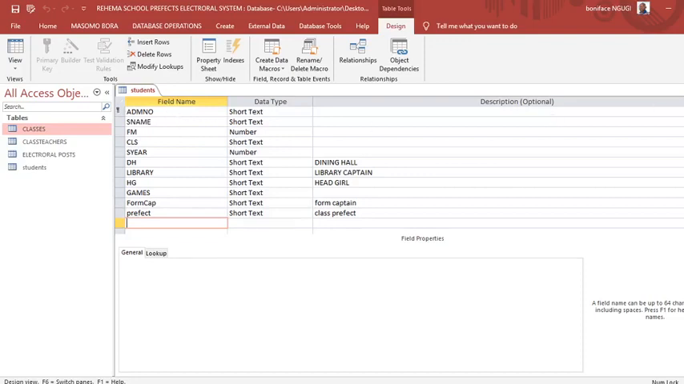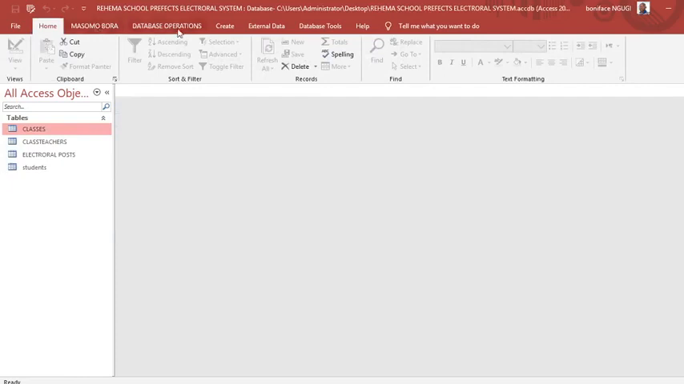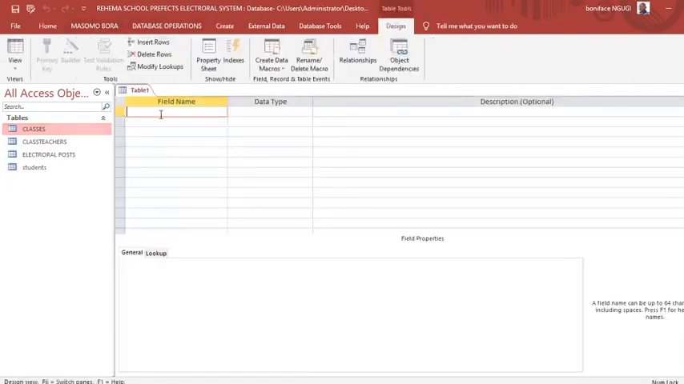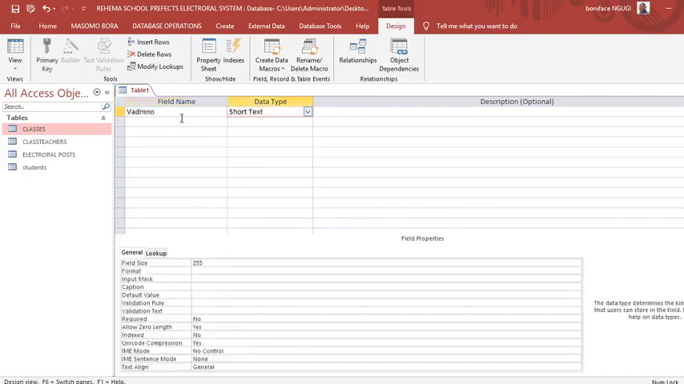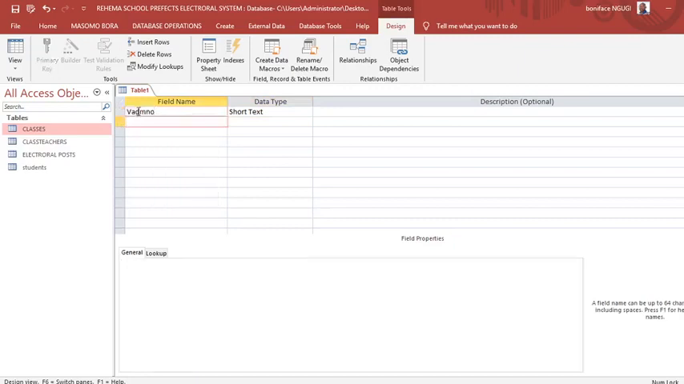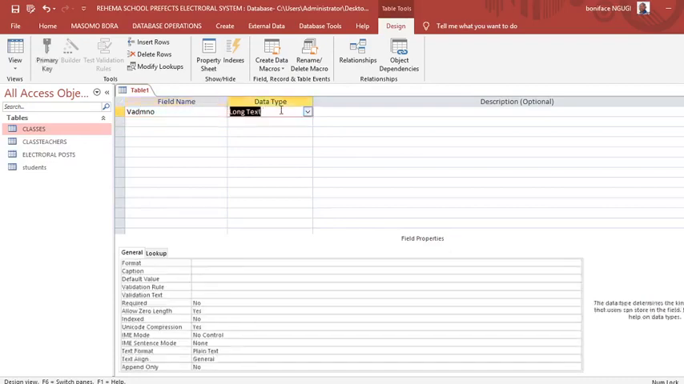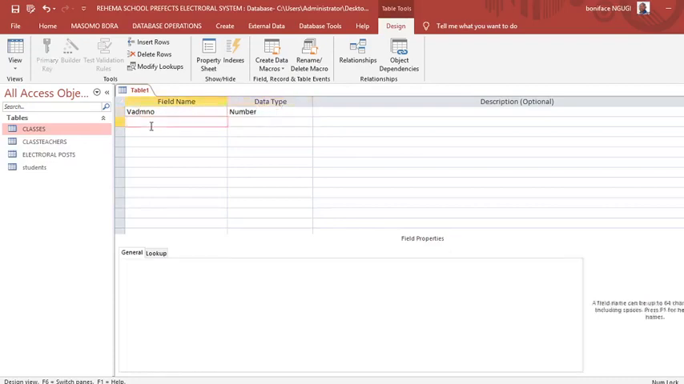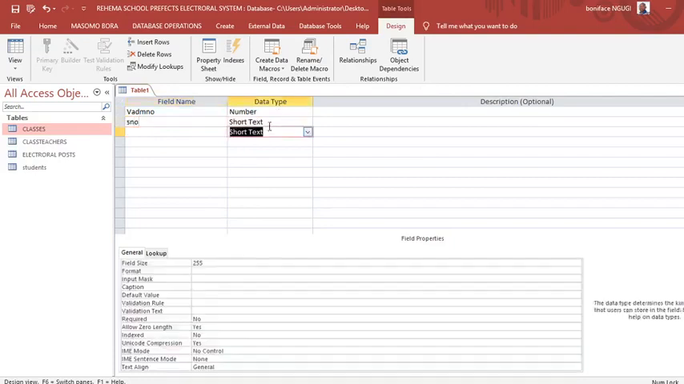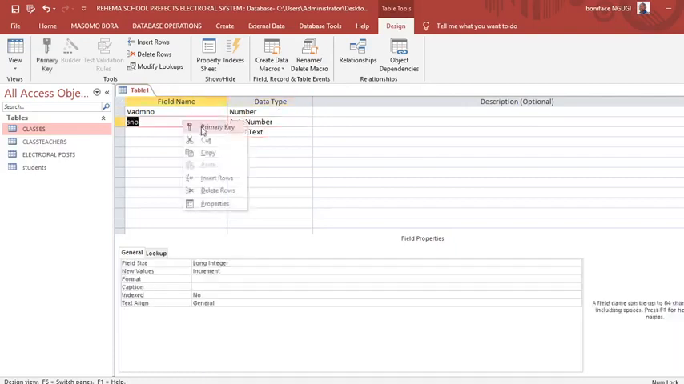Then you can go on and create another table. Create table design. Now we create votes. We shall have admission number. The admission number, this will be for the votes. It will be our foreign key. Therefore, it will not be the primary key here. Therefore, you can have serial number, which is auto number, as primary key.